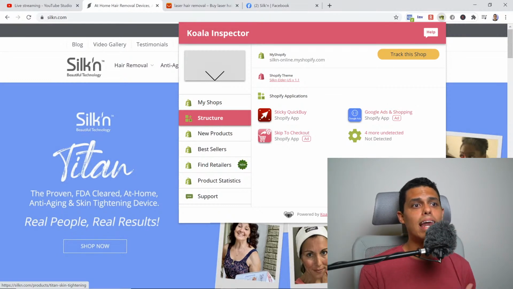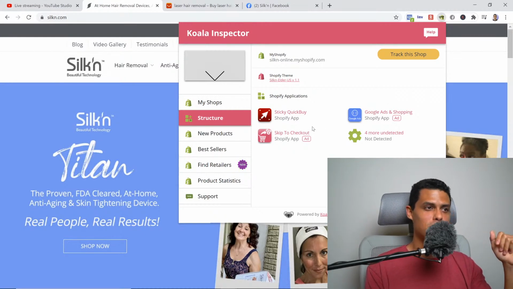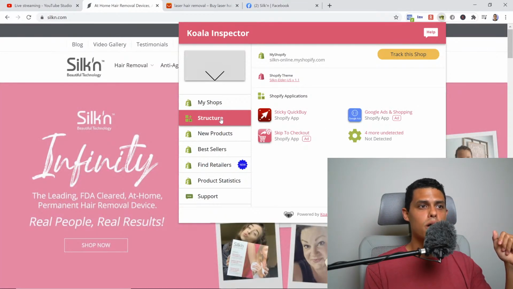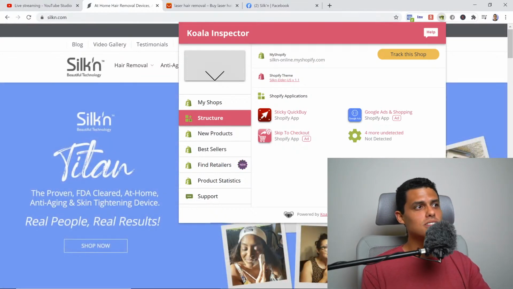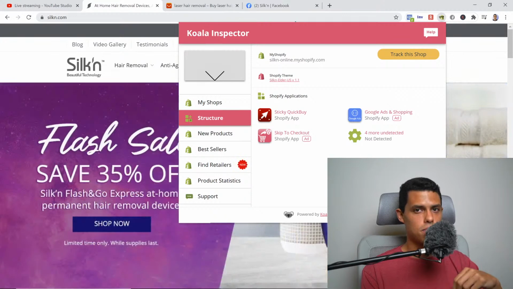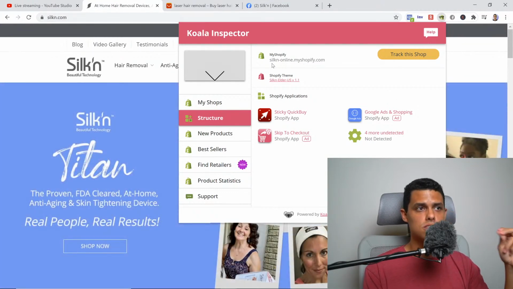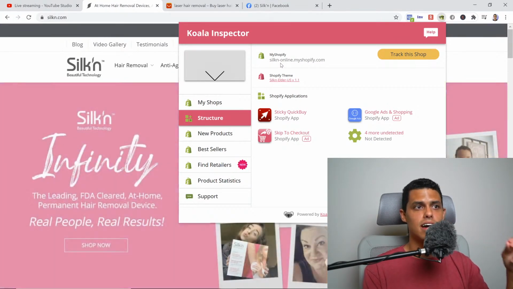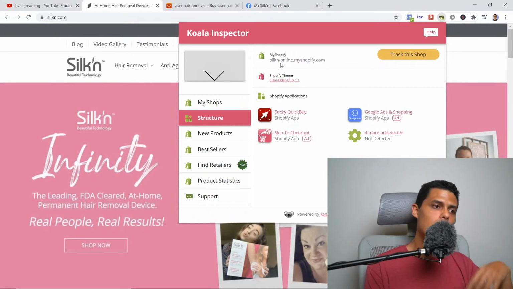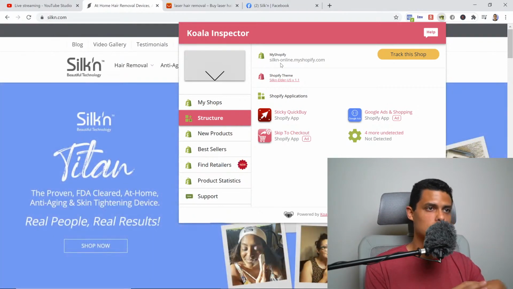Then we go to Koala Inspector, okay? So right here we have a ton of different features. The first one we see here is the actual name of the store. So here we see silkand.com. Okay, this is the domain that they bought. They either bought it with Shopify, GoDaddy, they have many options to buy it. But initially this store was called silkand-online.myshopify.com. This is how all of the Shopify stores start. Okay, this is super normal.